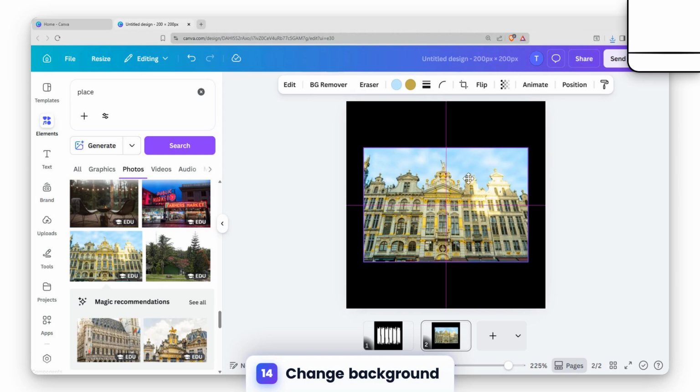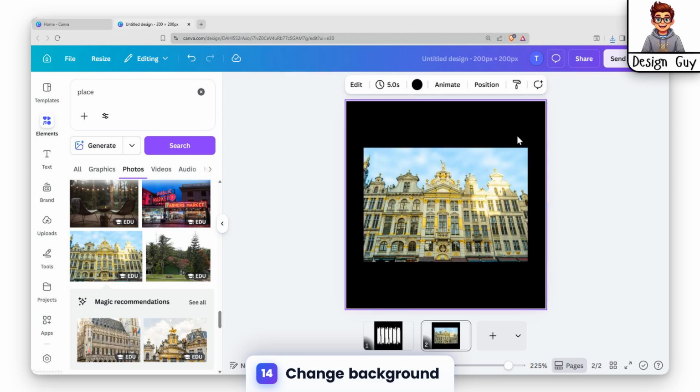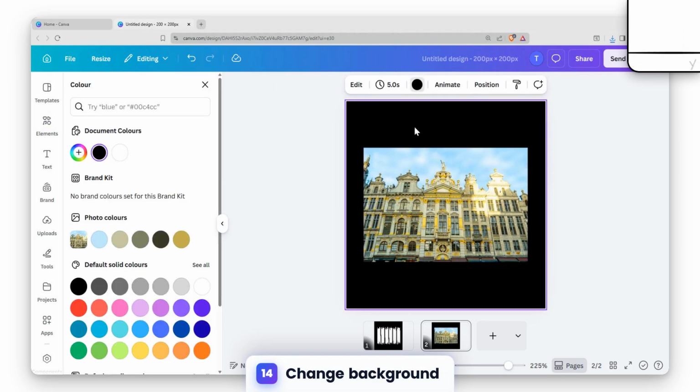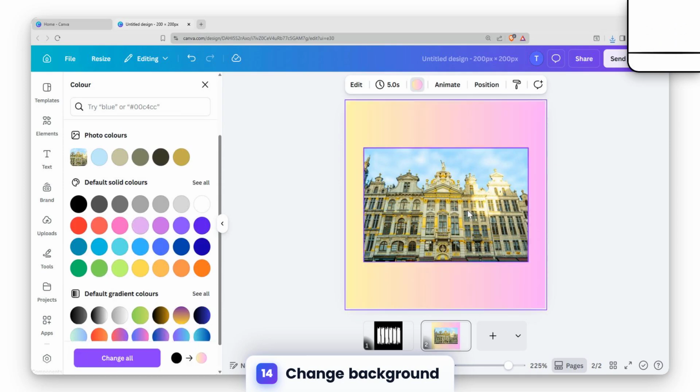Locate the background settings in your design tools, then select the area you want to update. Choose a new background color here. We'll use gray. Notice how the gray effect enhances the overall appearance of your project.